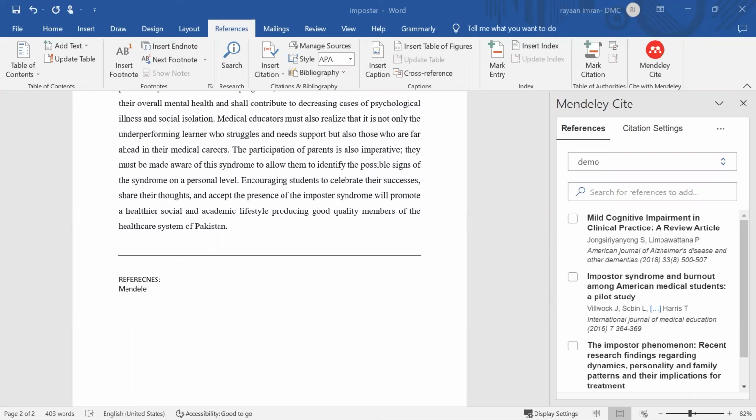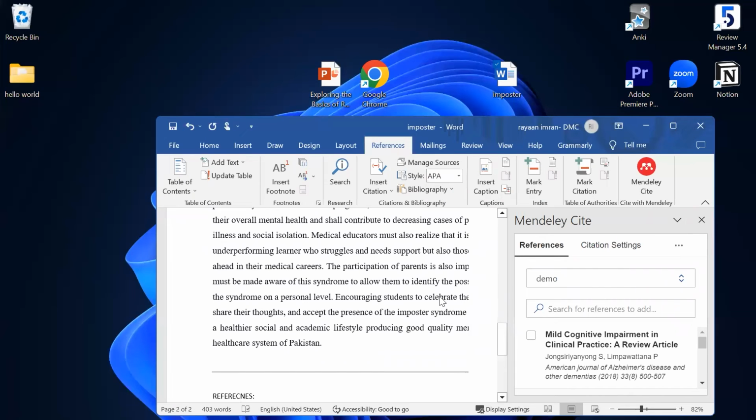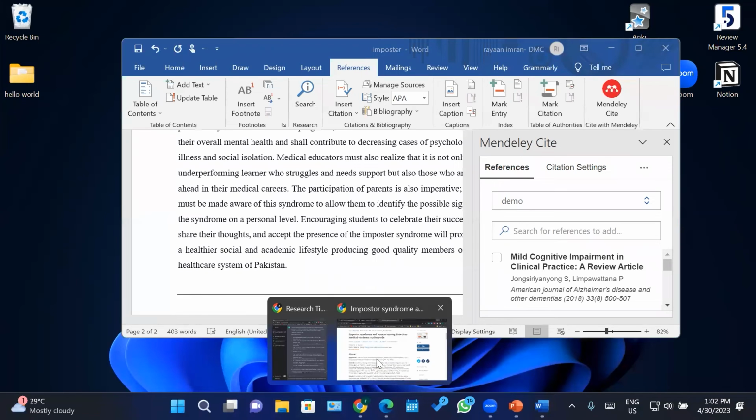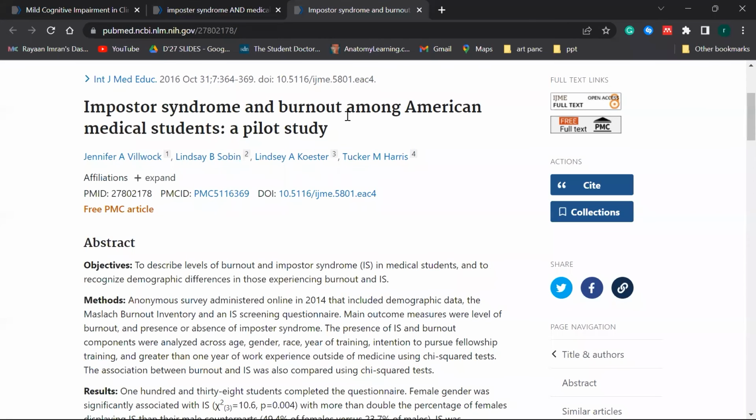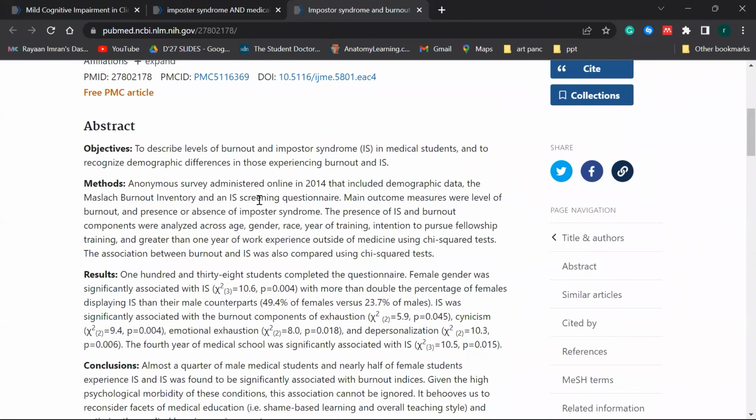So how do you go about using these tools? You've read the article. How much time do we have? We have sufficient time. We go to the article. Why is it not opening? Please open. Thank you. Imposter Syndrome and Burnout Among American Medical Students: A Pilot Study. I read the full text, the full open access journal, it's written here, and I read. I'm like, I like it. There is something about American students that have a survey.